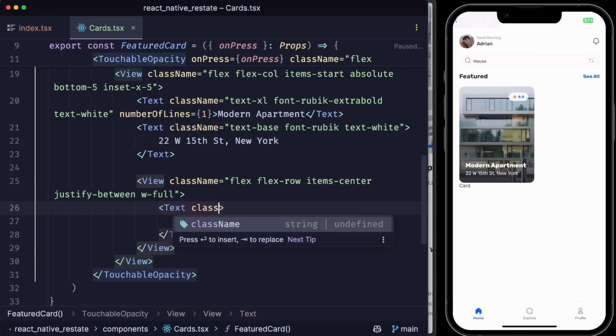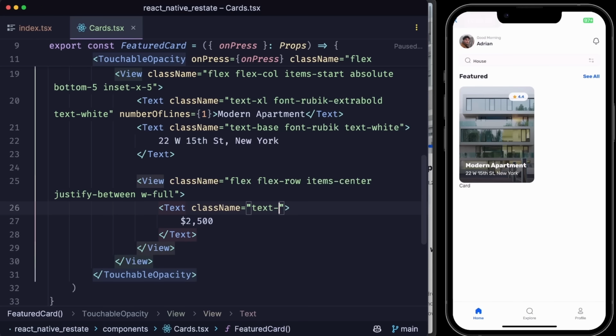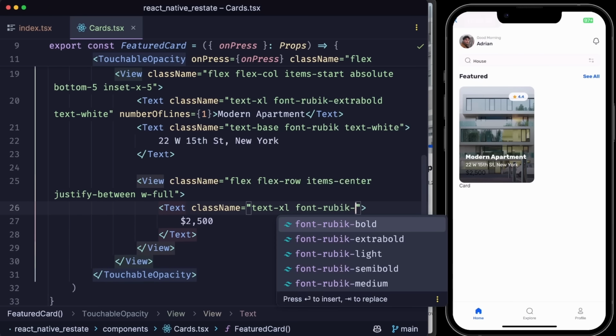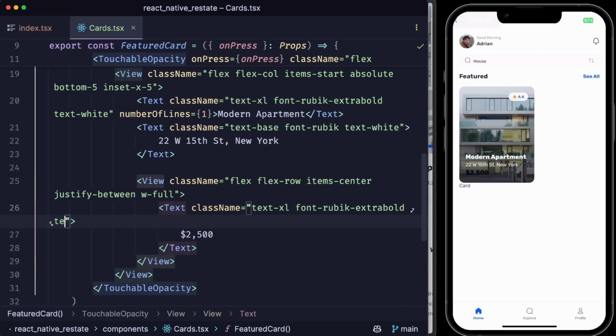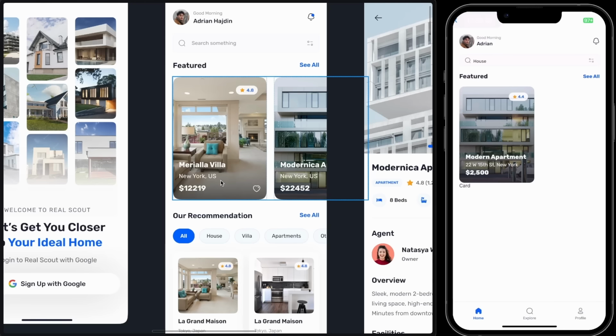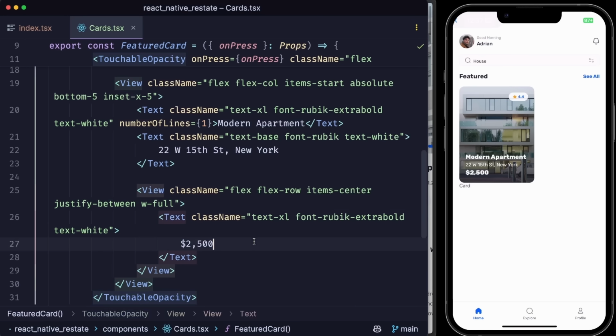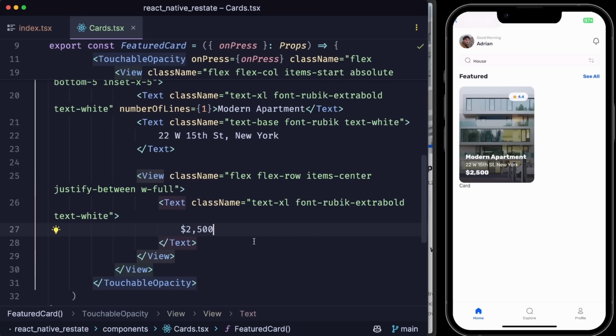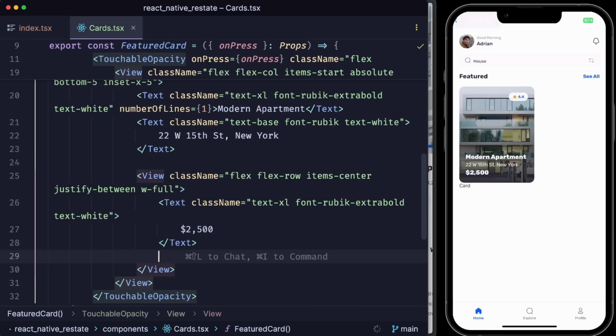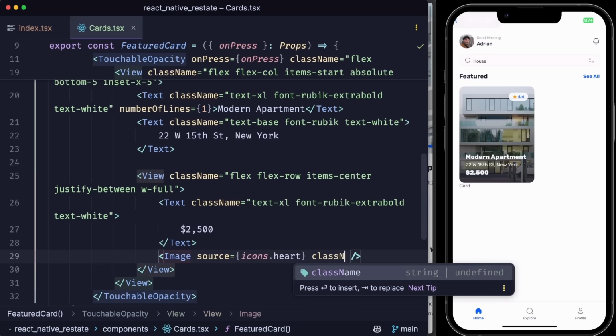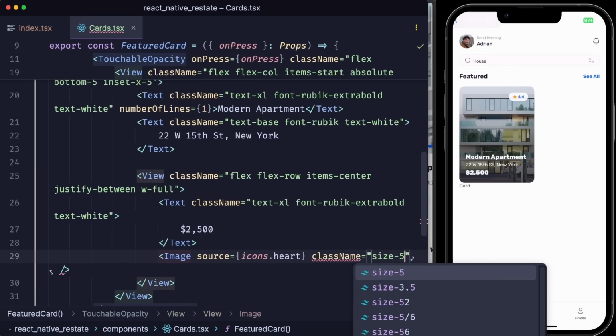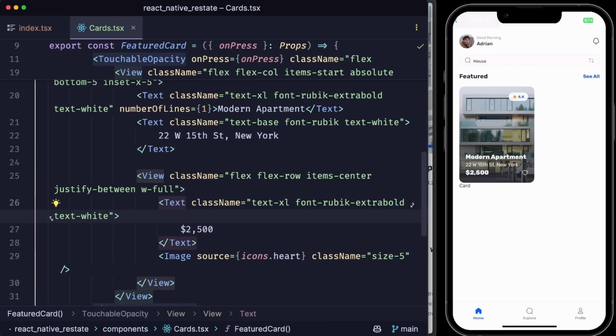I'll give this class name equal to text-xl, font-rubric-extrabold, as well as a text of white. And now we can see the price on the card as well. And now this is becoming much more similar to the original card. The last thing we have to do is render the heart icon in case you want to save it to your favorites. So below this text, let's render an image with a source equal to icons.heart with a class name of size-5. And this is our featured card.